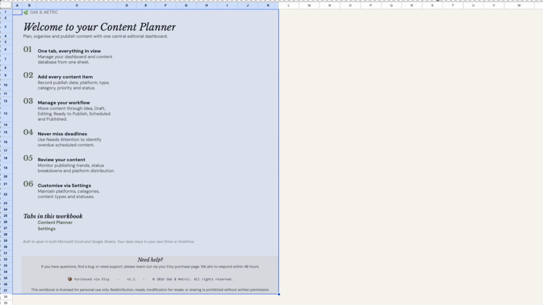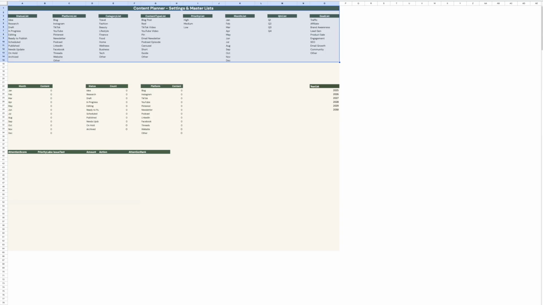So things like the platforms that you use to publish to, you can automate or customize those within the settings tab. Let's quickly look at the settings tab as well before we get started onto the actual main content tracker. So this is where all your settings for all of the drop-down options within the tracker are located. So if you want to change any of the options that appear in the drop-downs, this is where you do that. While I go through the tracker itself, I will come back to the settings page.